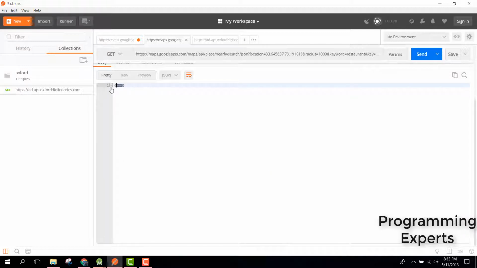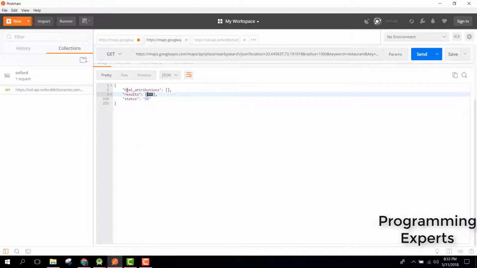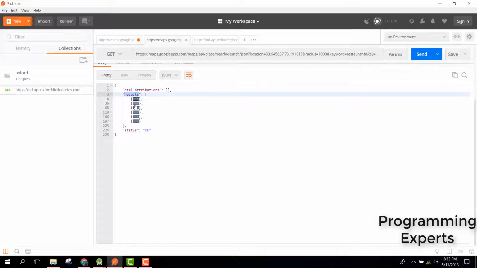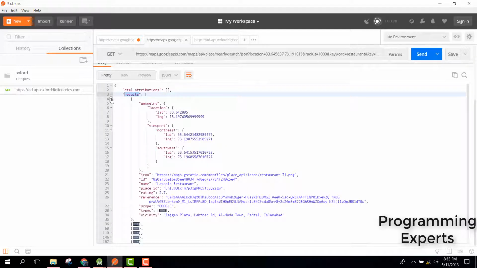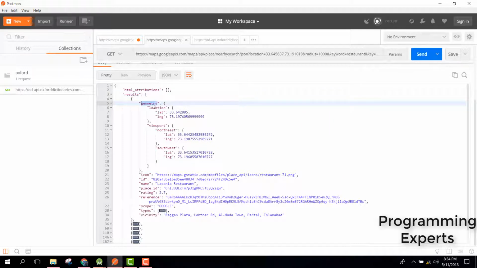All right, let's begin the JSON parsing. First of all, here you can see that we need to go to results. Inside our results, there are 1, 2, 3, 4, 5 and 6. So there are 6 results inside our results array. Let's first open the first index of the results array. Inside that we have geometry, and inside that geometry we have location. This is the first location, I mean the first restaurant here.